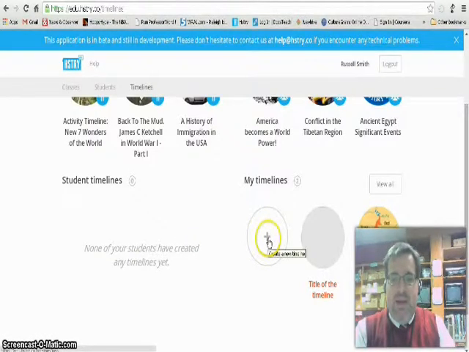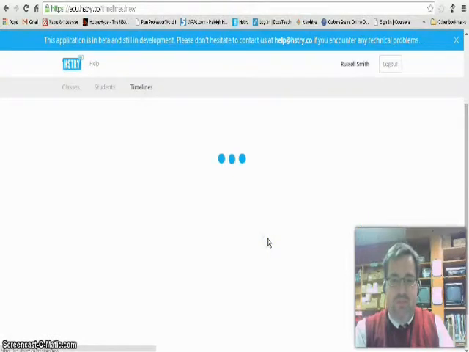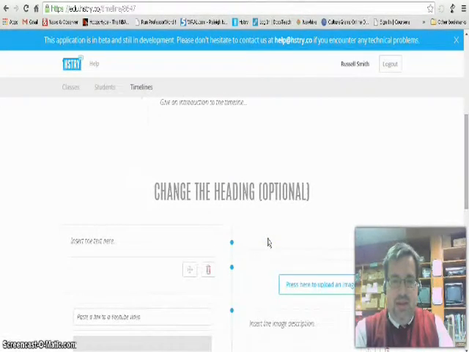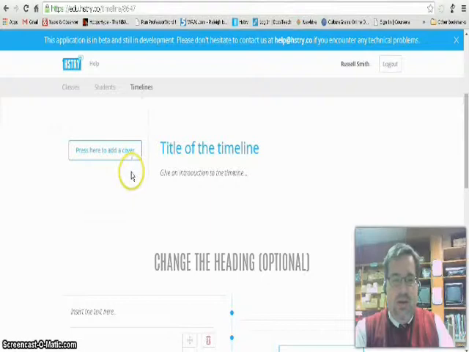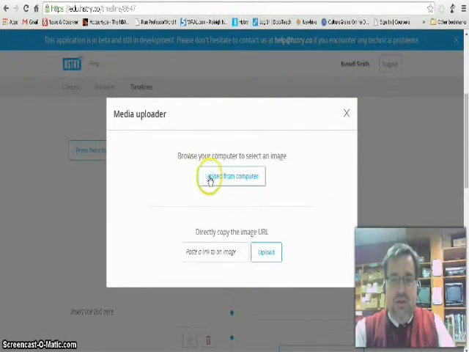I'm going to show you how to make a timeline. You click this button that says Create a New Timeline. And there are text boxes that show you what you can do to add information. You can click here to add a cover. So you can browse your computer, select an image. So I'm going to pause for a moment and find an image to upload, and then we'll start creating our timeline from scratch.